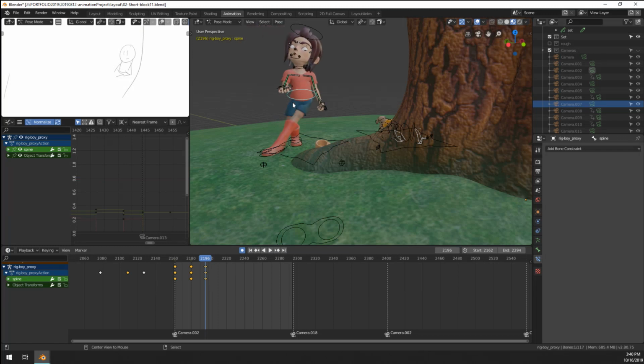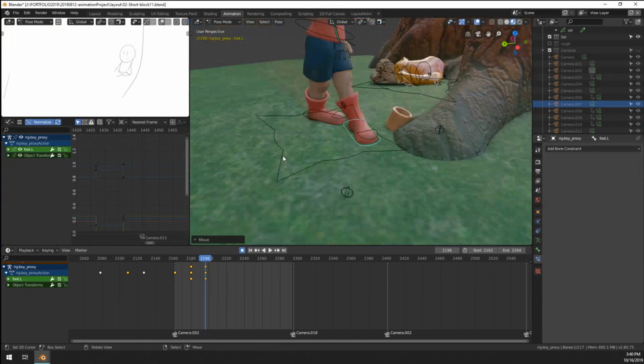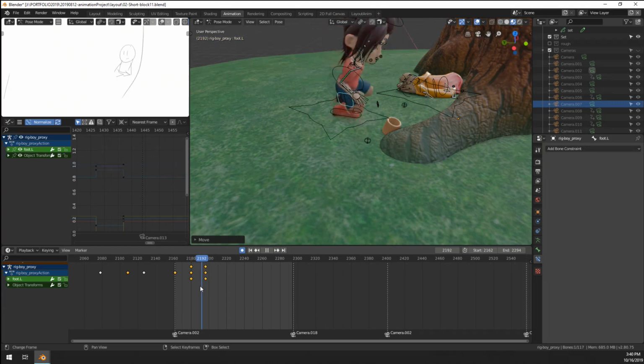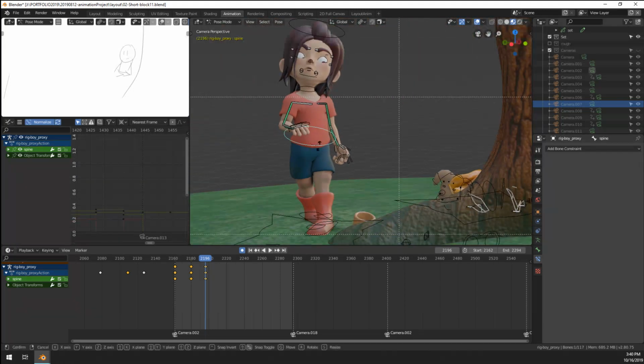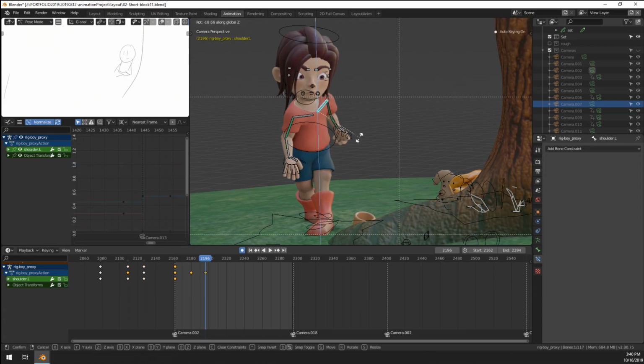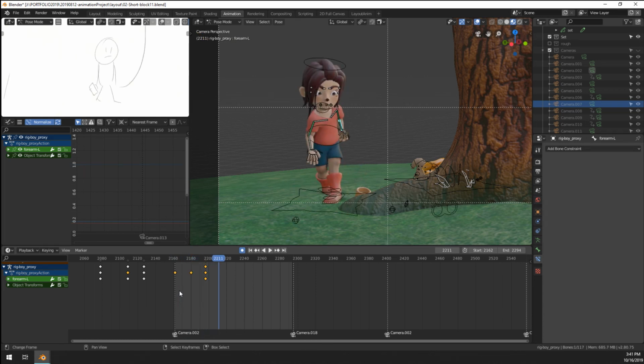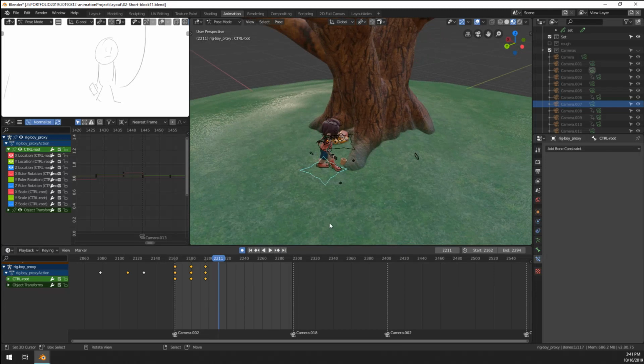Let's rotate it a little bit more. Let's be a little bit more consistent of how we place things. The feet are correct now. Whoops.